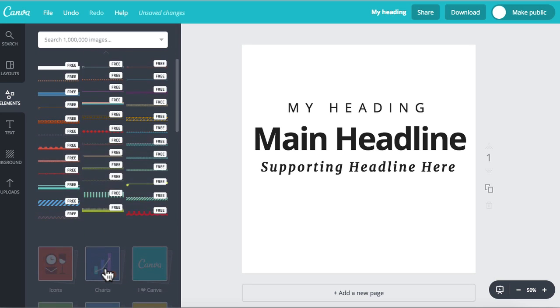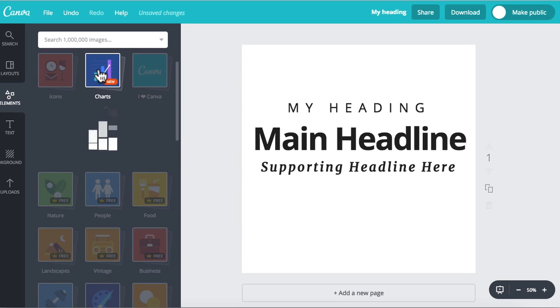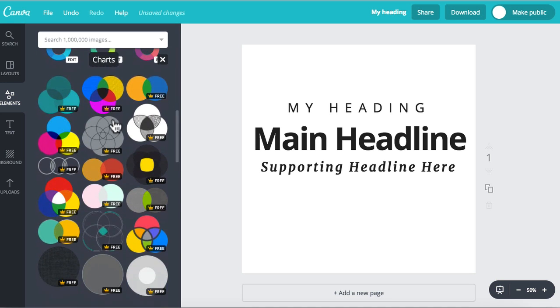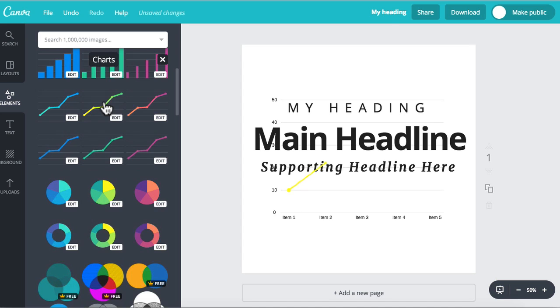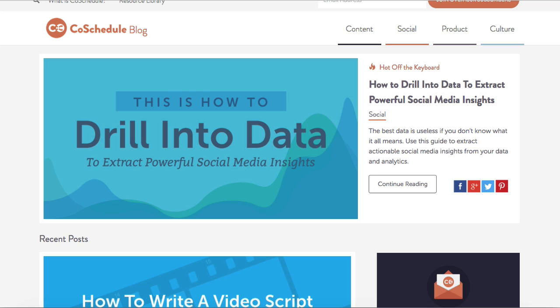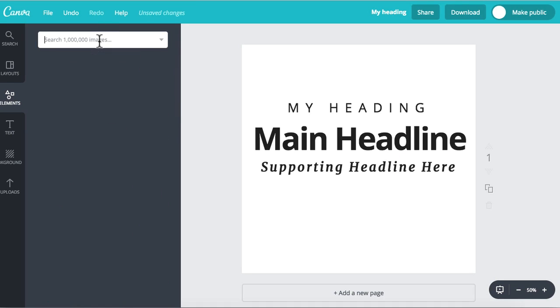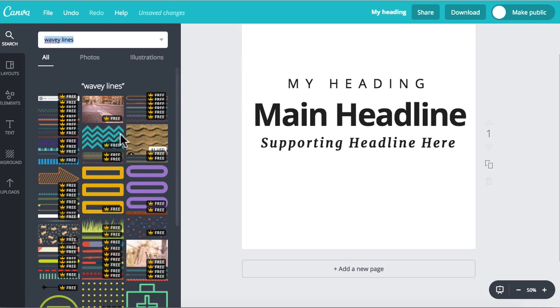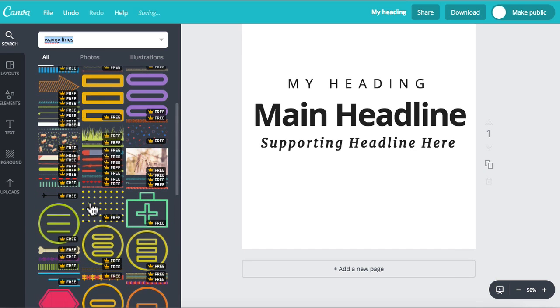Let's just go to charts actually. So they've got charts. Okay, these are actually proper charts, but these charts, you insert them and they give you the data you see. So I don't want that type of chart, but I want to create possibly a similar wavy line like that, or something like that. Let's have a look. Let's do a search for wavy lines, see if we get anything back. Grass here, okay.